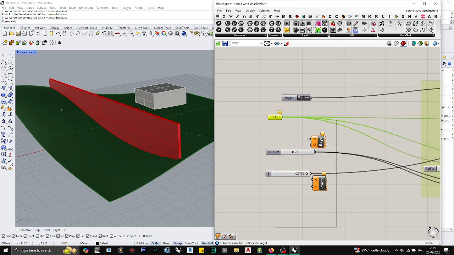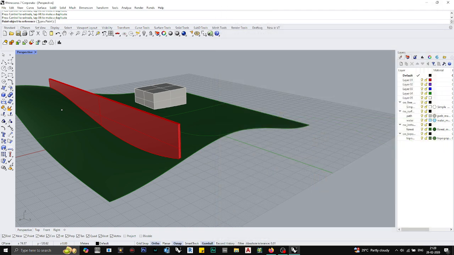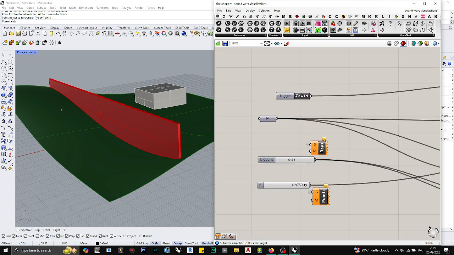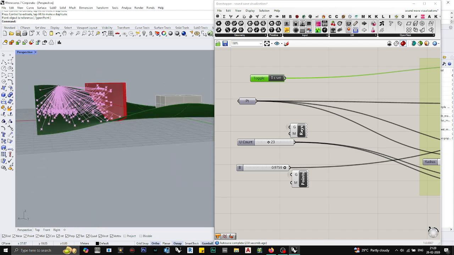First I'll go to this, right click, set one point, and click on this. The second thing I need to do is toggle on and off. Right now it's false. If I double click on it, it will toggle into true. So it's a Boolean state. False means it doesn't work, true means it turns it on. So false turns into true, and you can see suddenly these waves forming up.